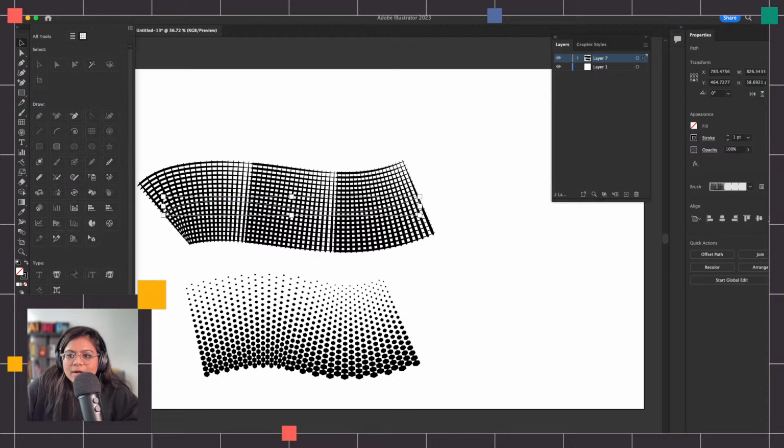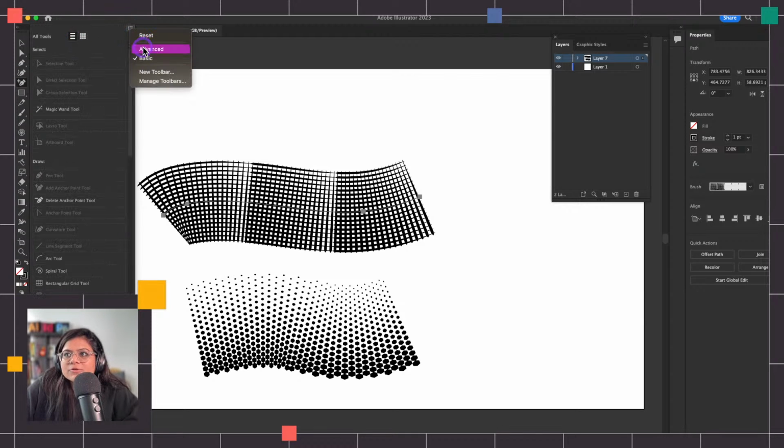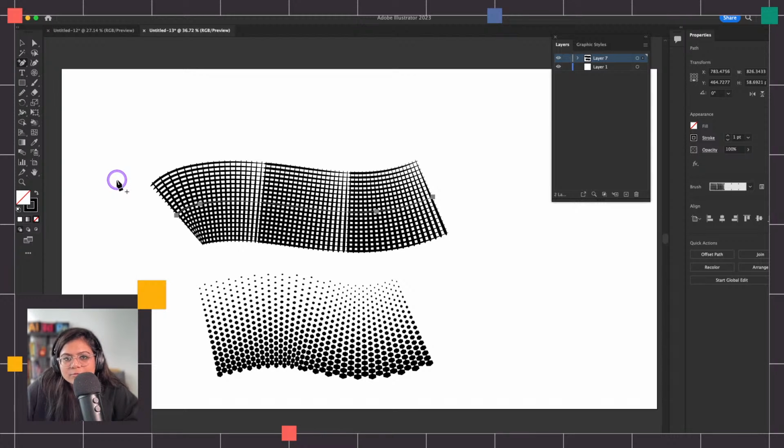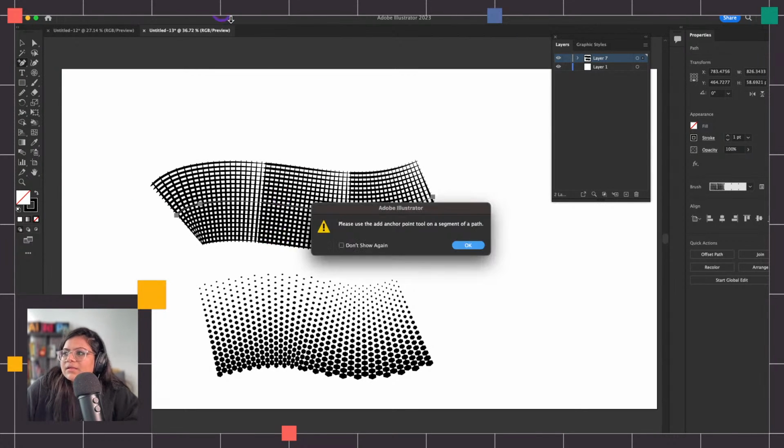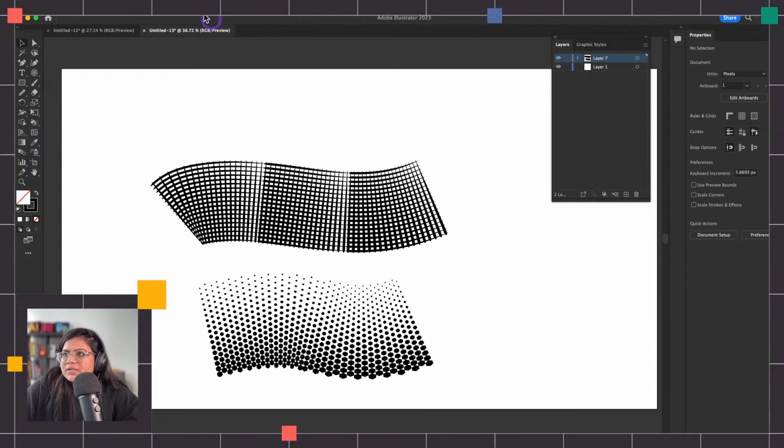So I can even go ahead and change my toolbar again, which is something that you can do. You can add the pencil tool, you can add the smooth tool. I don't want the rectangular grid tool, I don't want a slice tool, I don't want the anchor point. You can remove all of these as and when you want, or you can even select an advanced toolbar. So let's just select the advanced toolbar. I use all the tools here, so I'm just using the advanced, right? And in this case, I'm going to click OK, press V on my keyboard.